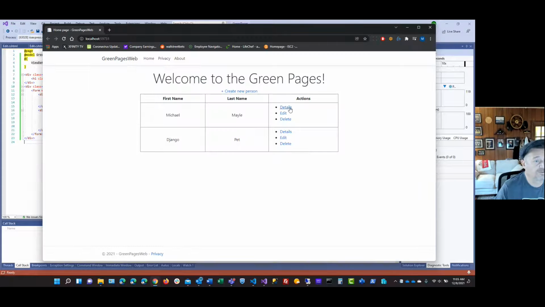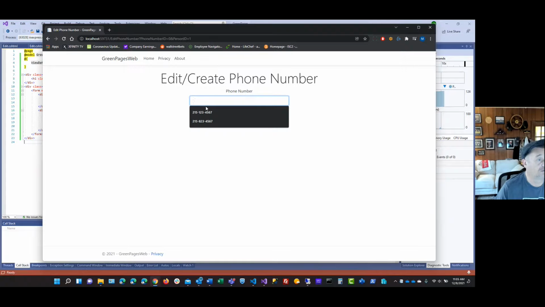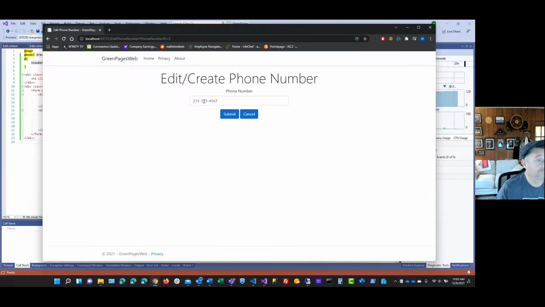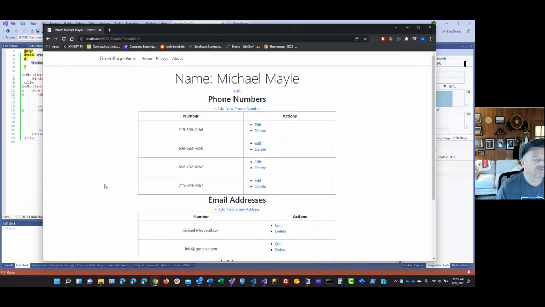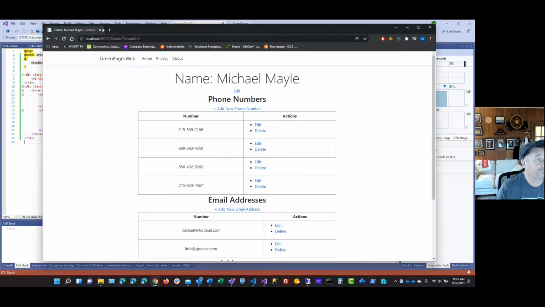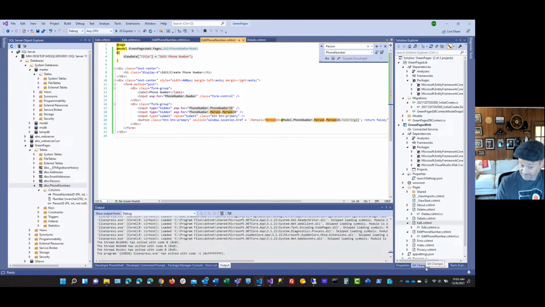So first we're going to go to the details page to add a new phone number. Just gonna add this. Let's do the one. Edit it, submit, and it worked. So there you go. What about editing it? It works. So there you go. So that is editing and adding, create and update.